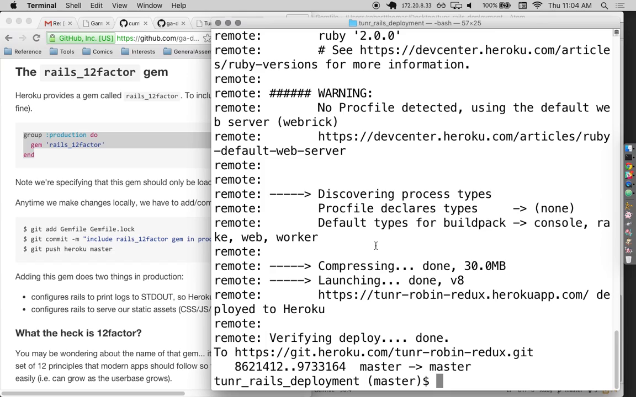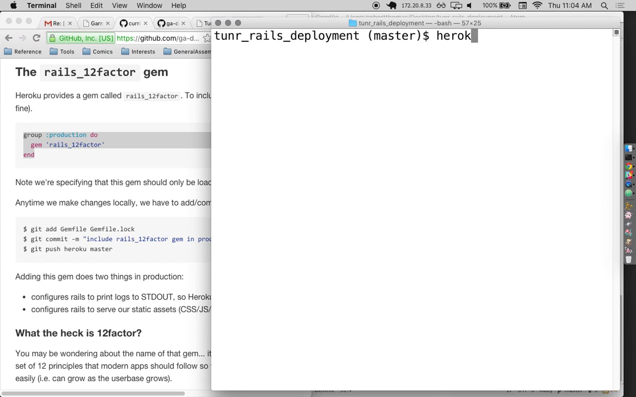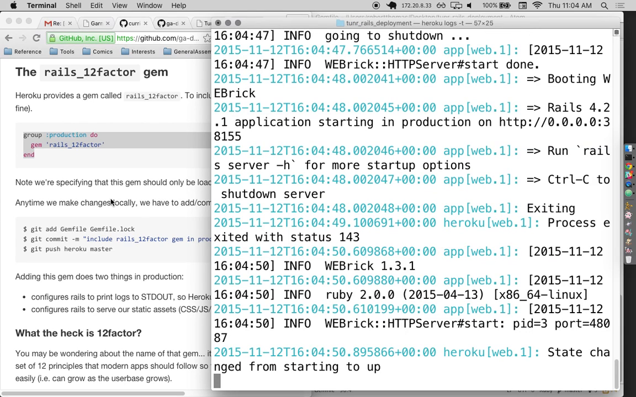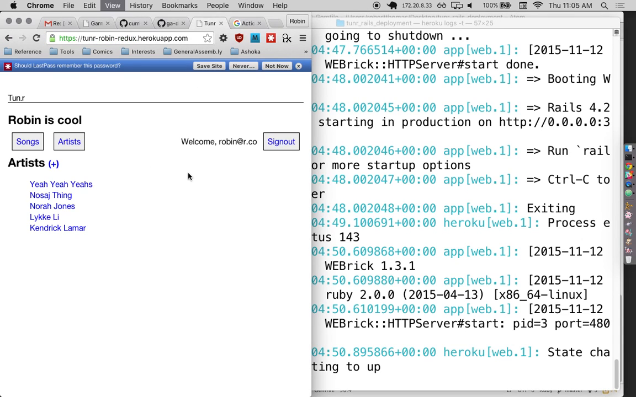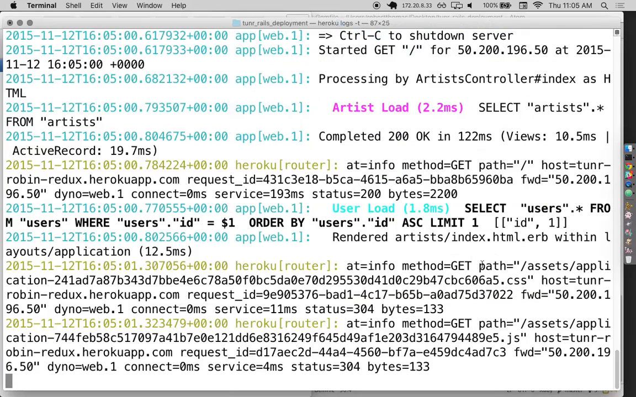All right, cool. And so now that that's done, I'm going to do this heroku logs -t thing again to keep the logs running over here. All right. And now I'm going to go back here and refresh. All right, there we go.